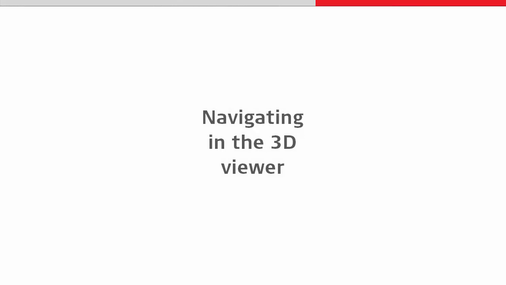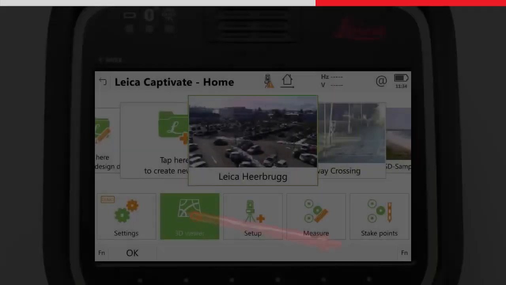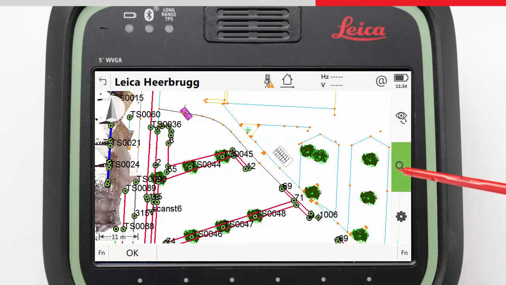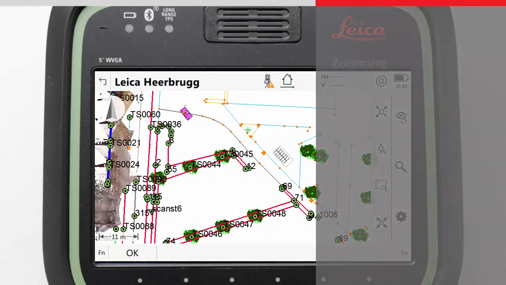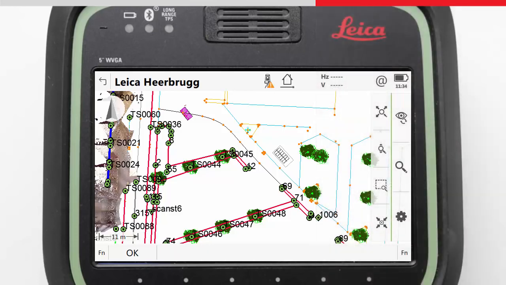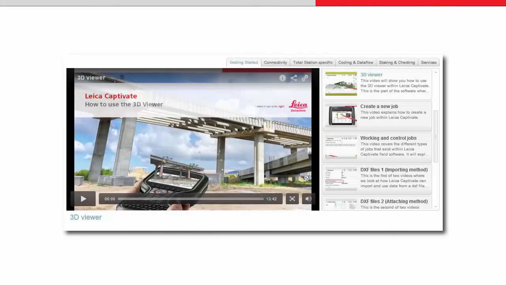Navigating in the 3D viewer. Navigating means the ability to control the view of the 3D viewer using tools such as zooming, panning, and rotating. Navigating in the 3D viewer has been designed to be as simple and natural as possible. However, it helps to understand a little bit of how it works and be aware of a few tricks to really become a 3D viewer expert.